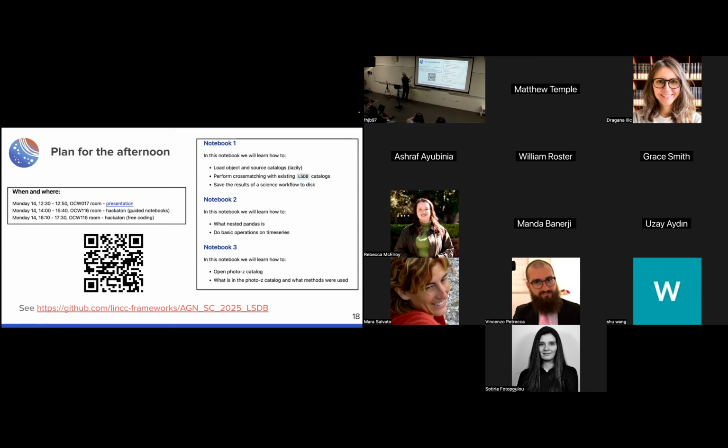I put here topics from the first 3, which will be basically how to load these catalogs and how to perform cross-matching. Then I will talk about these nested pandas. And then notebook 3 will be the photometric redshift catalogs. Then 4 will be maybe more complex workflows, and 5 will be like AGN workflows.